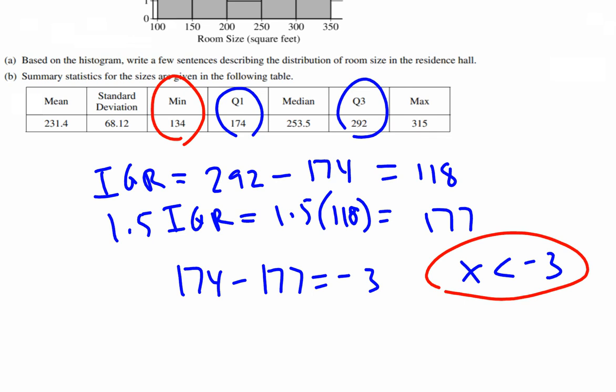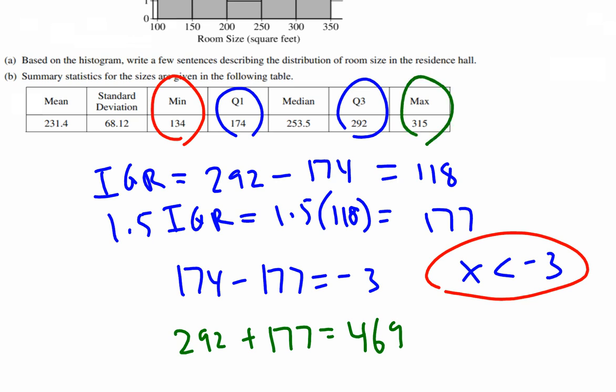Okay, let's check on the high end, Q3, so 292 plus 1.5 times the IQR, plus that 177. So if we add those together, I'm getting 469. And we can see in the table that the maximum number you have there is 315. X would need to have been bigger than 469 to be a high outlier. So that means we don't have any high outliers.